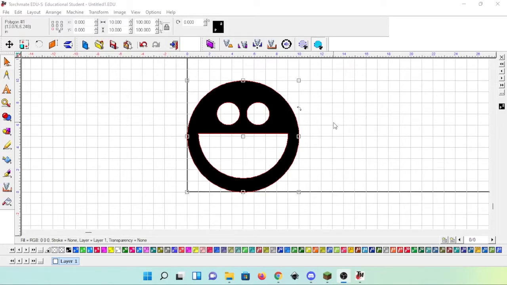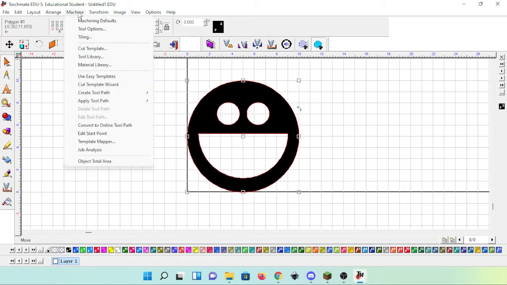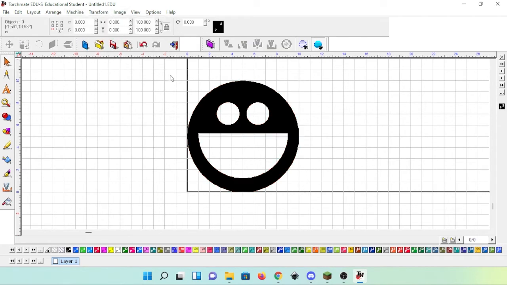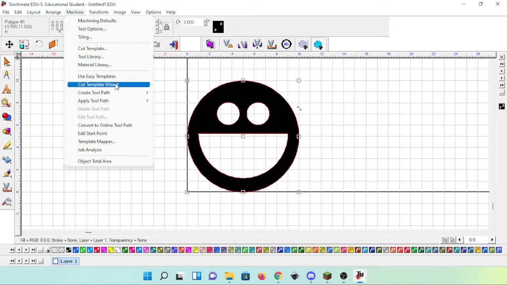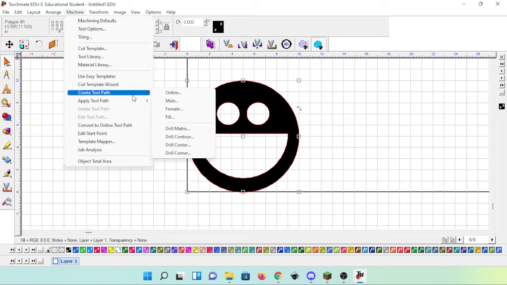Alright guys, we're back. What I want to show you here is how to take this object and make it into a toolpath, because we're going to need both of those in order to actually turn it in. So what we're going to do is go up here to Machine. Now this is with our object selected. We're going to go up here to Machine and create a toolpath.